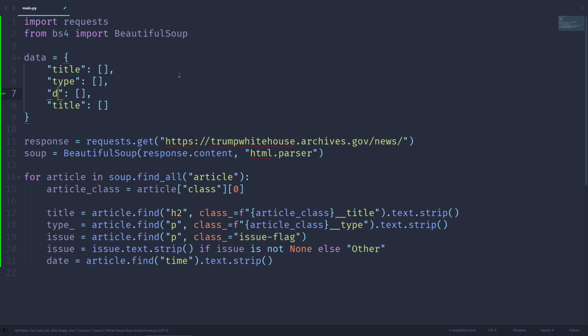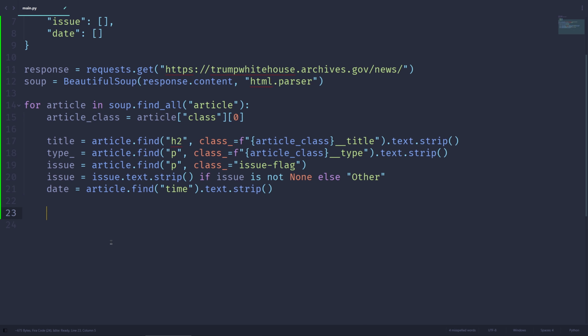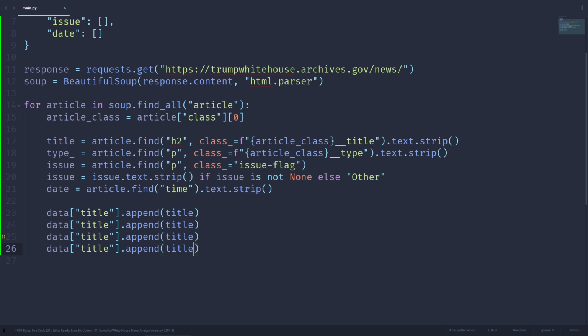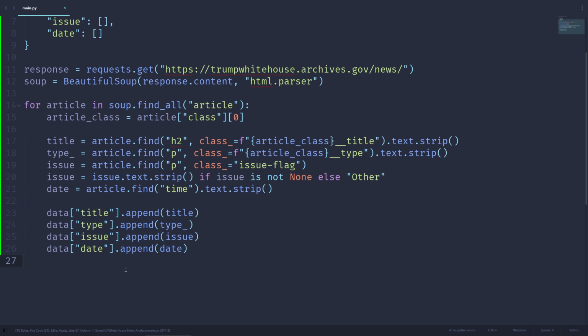This is going to be type. This is going to be issue. This is going to be date. So right now, these are empty lists. And every time we find a title, a type, an issue, and a date, we want to say data title, and let's just use the .append method to add the title to it. And the same thing for the type, for the issue, for the date. And for type, we need the underscore right here, because we call it type underscore here.